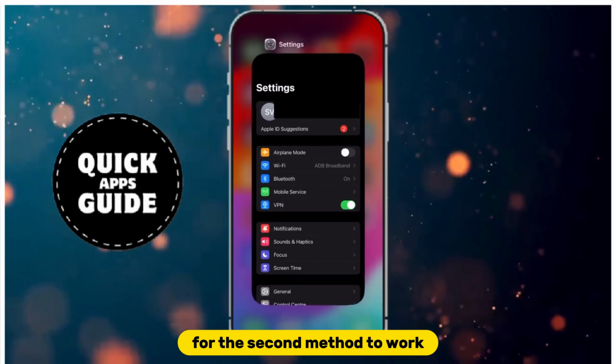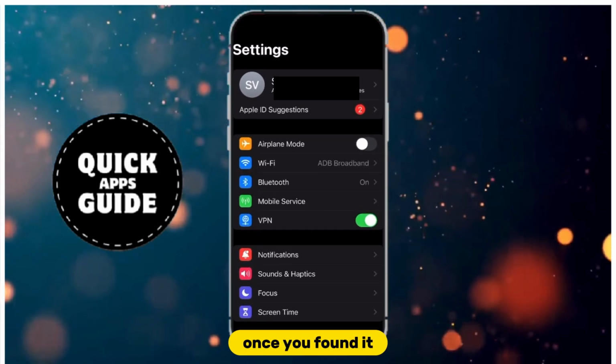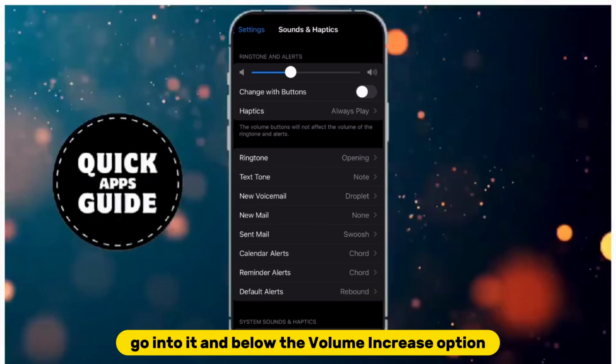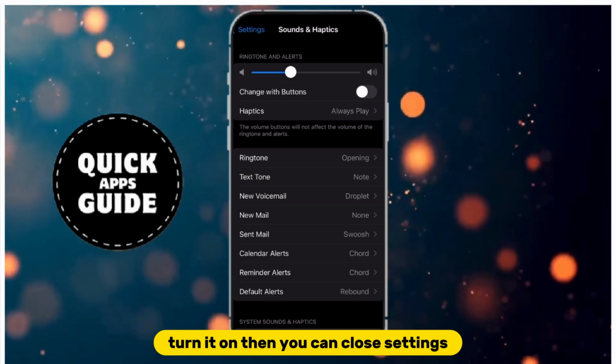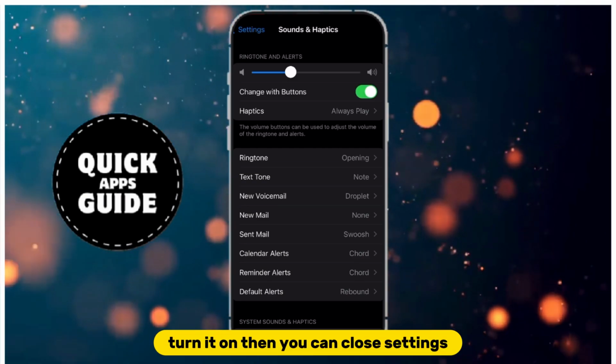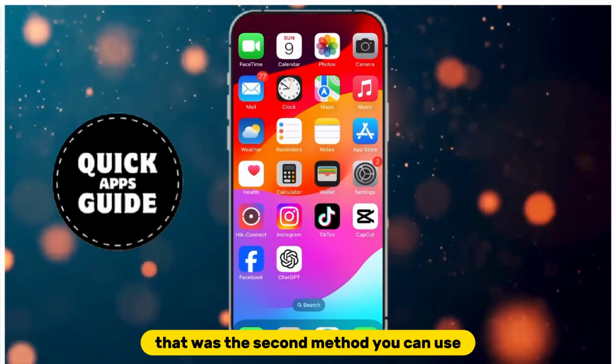For the second method to work, you need to open the Settings app again and find Sounds and Haptics. Once you've found it, go into it, and below the volume increase option at the top, you'll see the Change with Buttons option. Turn it on, then you can close Settings, and now you can adjust the volume using the buttons on the left side of your phone. That was the second method.